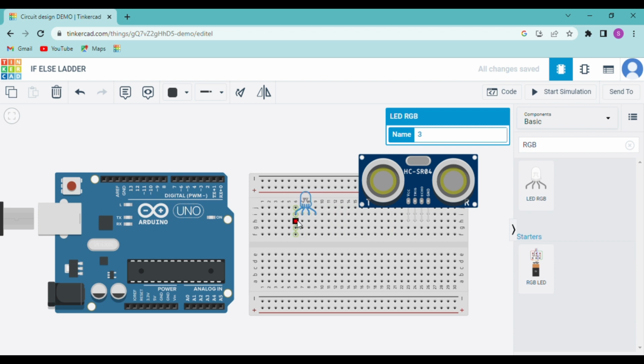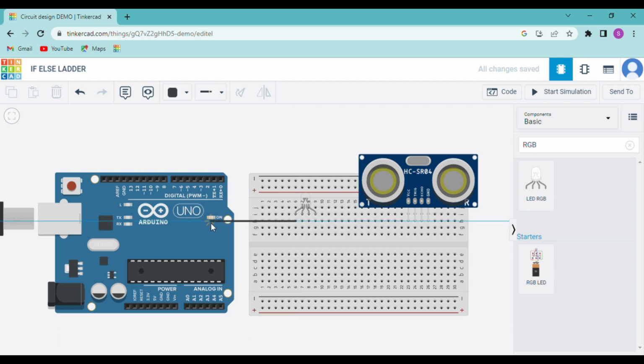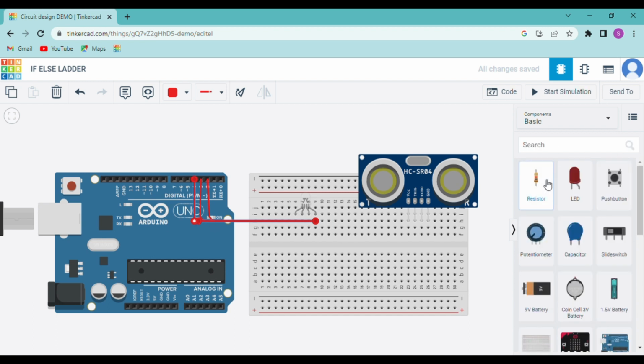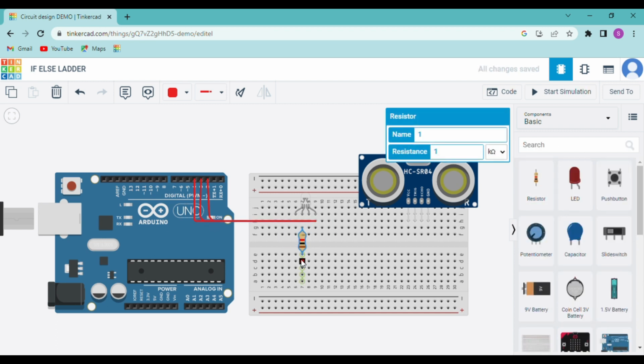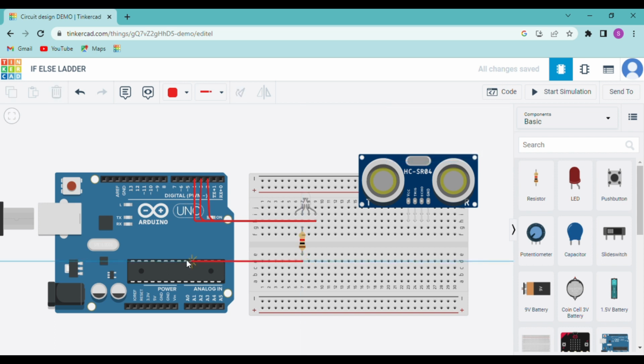So now we will make the connections. Connect the red one to pin number 2, connect the blue pin to pin number 3 and connect the green terminal to pin number 4. We also need a resistor. Now connect this to the ground. Now our connections for the RGB are over.